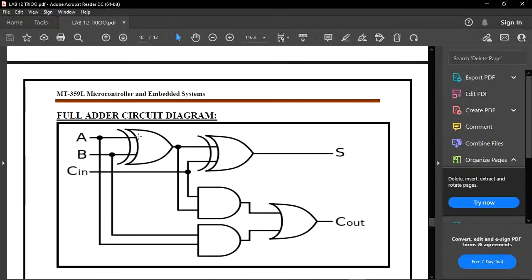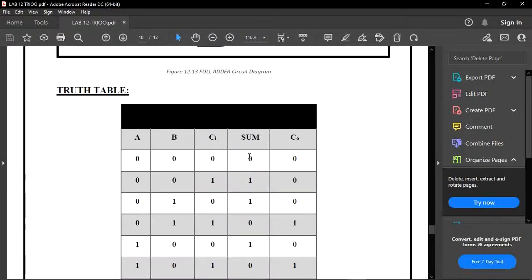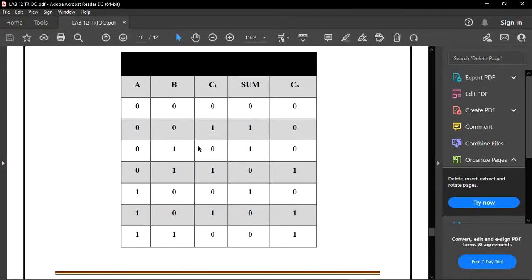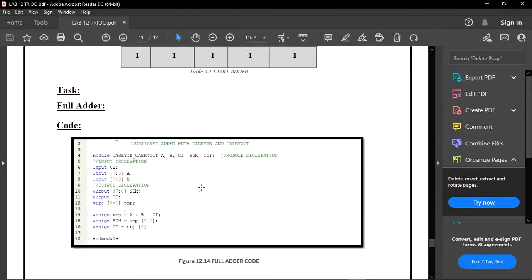So this is the gate level implementation of the circuit diagram of our full adder. Now this is the truth table. If all 3 inputs are 0, then sum and C out are 0. If only the C input is 1, then sum is 1. If all 3 inputs are 1, then our sum is also 1 and our C out is also 1. So this is our truth table of the full adder.